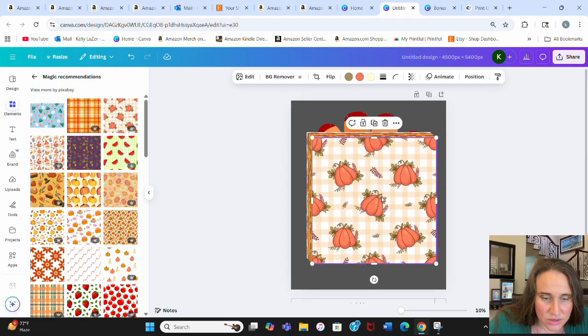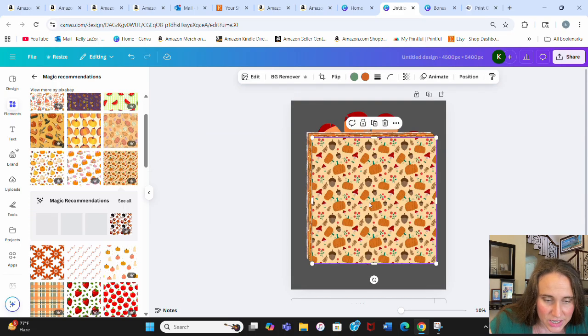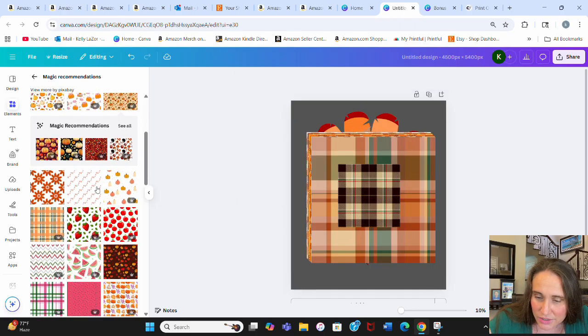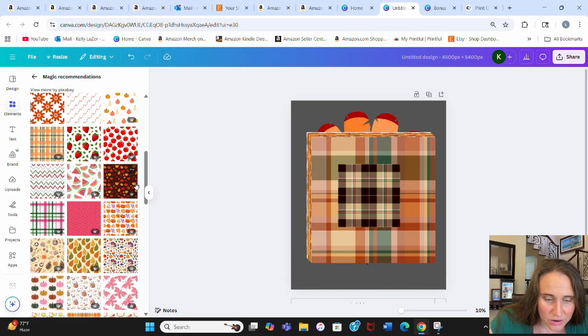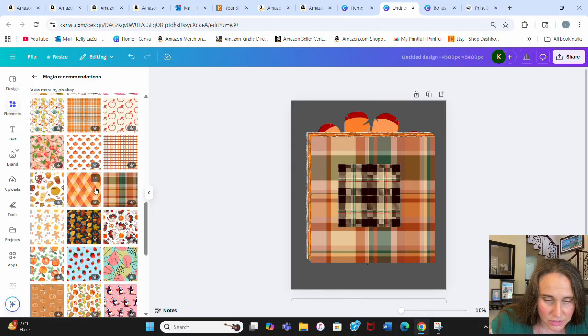Here I can go to see all. There's ones that have pumpkins in them. Not that I particularly want that, but lots of different patterns. That one's a little bit cuter there. I'm sure there's some fall leaf patterns here. Here's a fall leaf pattern that might look good.